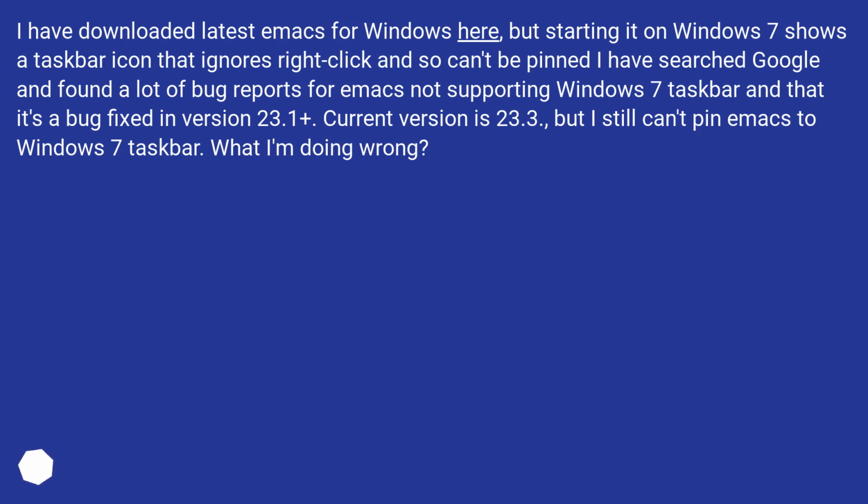I have searched Google and found a lot of bug reports for Emacs not supporting the Windows 7 taskbar, and that it's a bug fixed in version 23.1+. The current version is 23.3, but I still can't pin Emacs to the Windows 7 taskbar. What am I doing wrong?